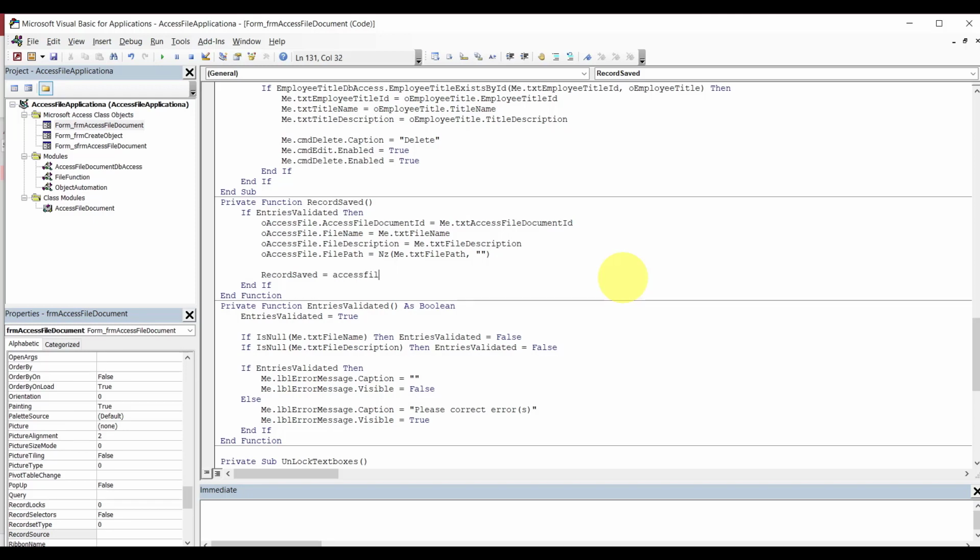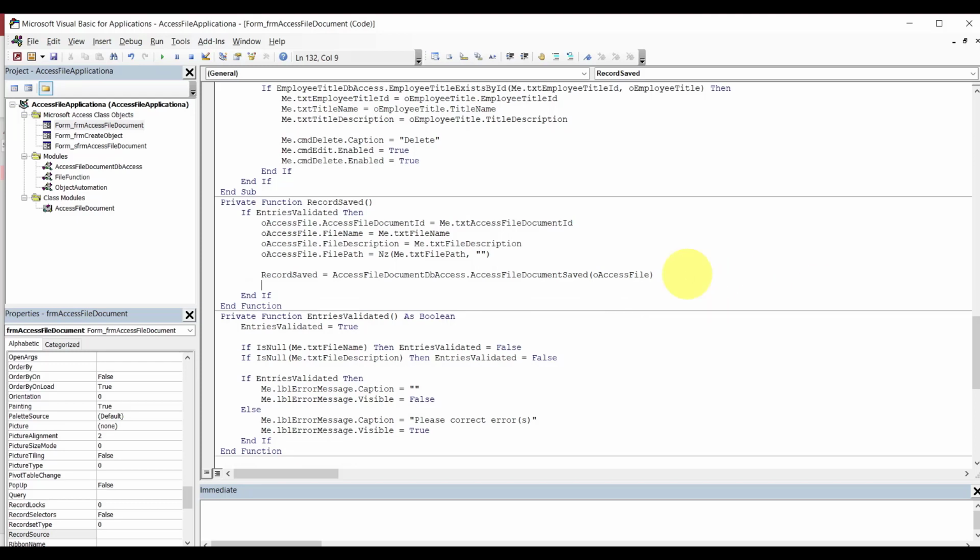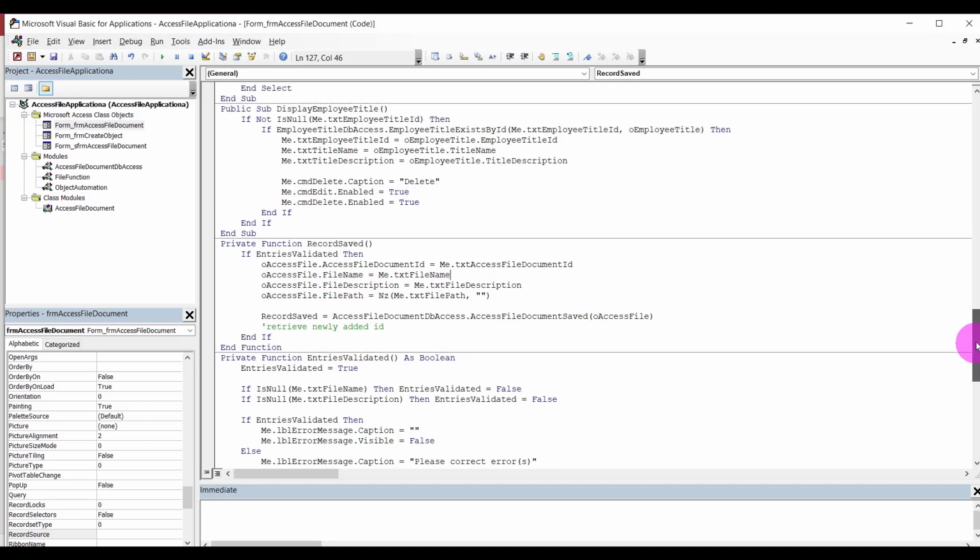Access file document db access save all access, just like that. Keep moving. Yeah, I'm gonna comment out retrieve, no, never mind. Oh yeah, no, we got to do this. Retrieve newly added ID, because we're using an auto number. All right, so we're gonna have to do that.